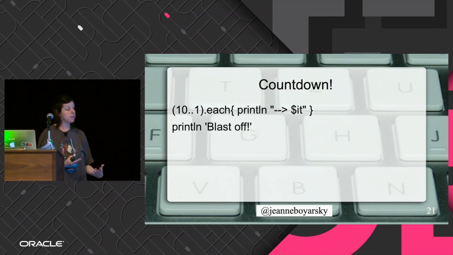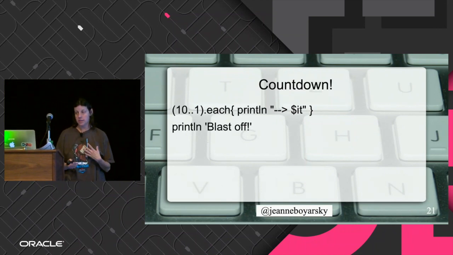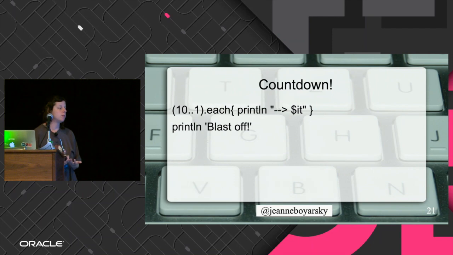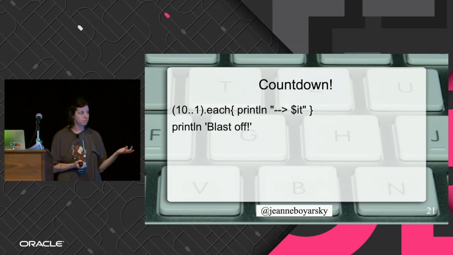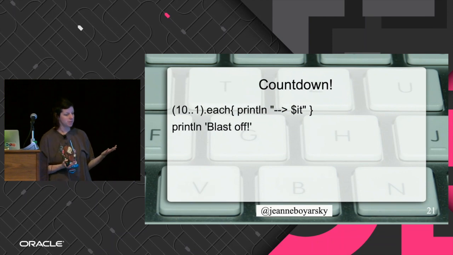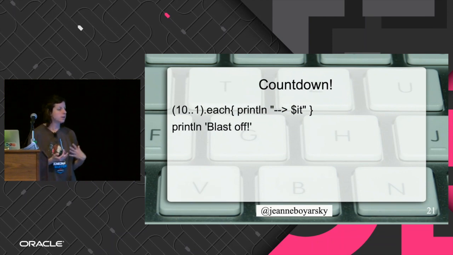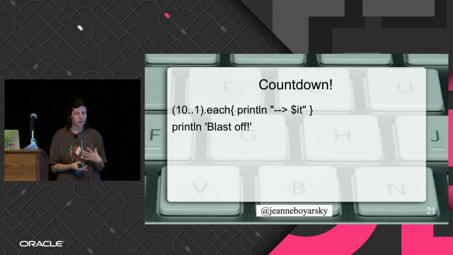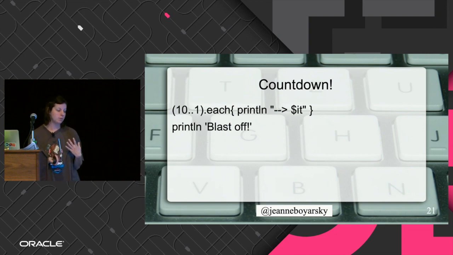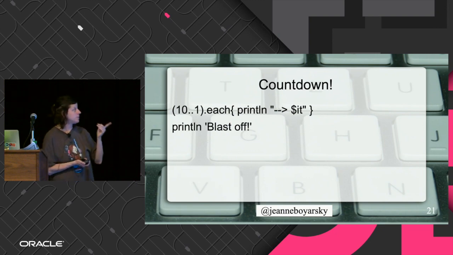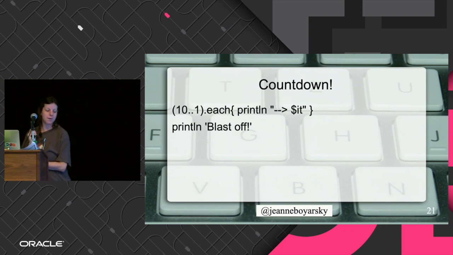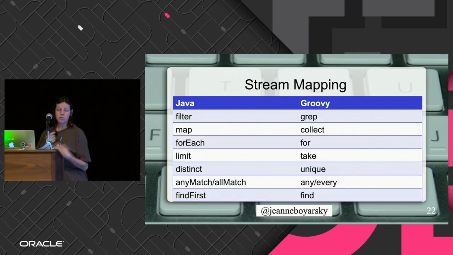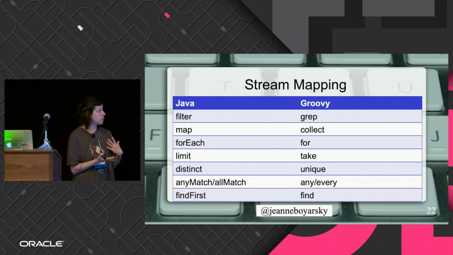Taking a look at what we learned together, we can see that we can write a lot of powerful code in a very short space. 10..1 creates a range from 10 to 1. That's probably not terribly surprising. Each is like forEach. It goes through that. And we learned that it is our automatic loop variable. So I can blast off some space in 2 lines using all of the Groovy syntax that I've been showing off here.